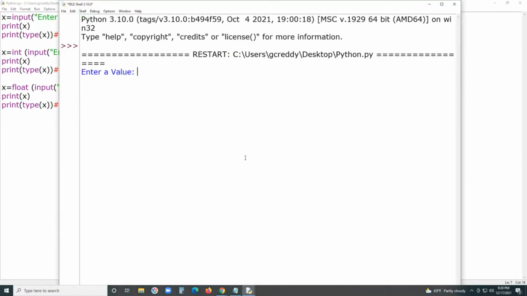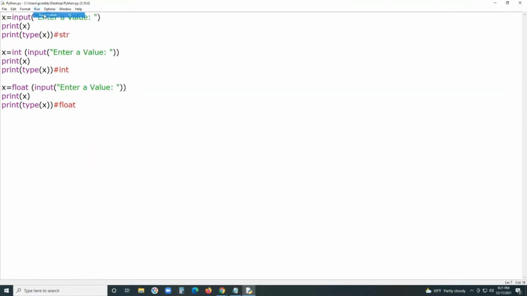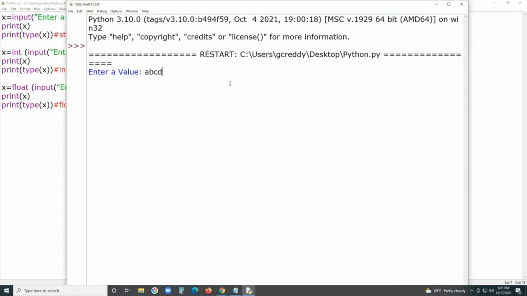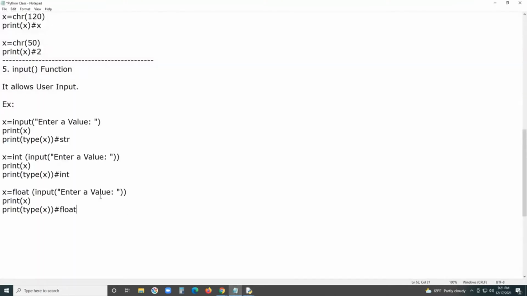Suppose first one, anyhow, that is str. If we use 1 2 3, 1 2 3 is also str. Second one, 1 2 3, it will consider integer. Next, third one, ABCD. Suppose if you enter 1 2 3, okay, 1 2 3.34, okay, but ABCD is not a number. It is working fine, right? Yes, sir. Run module. Suppose ABCD, next 1 2 3, next 10.234. Okay? Yes, sir. This is about reading user input.